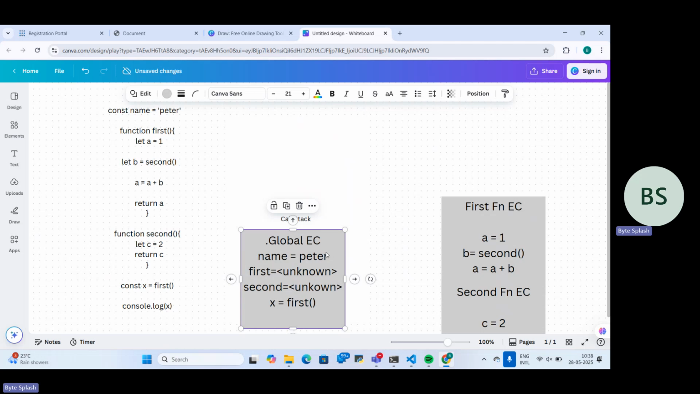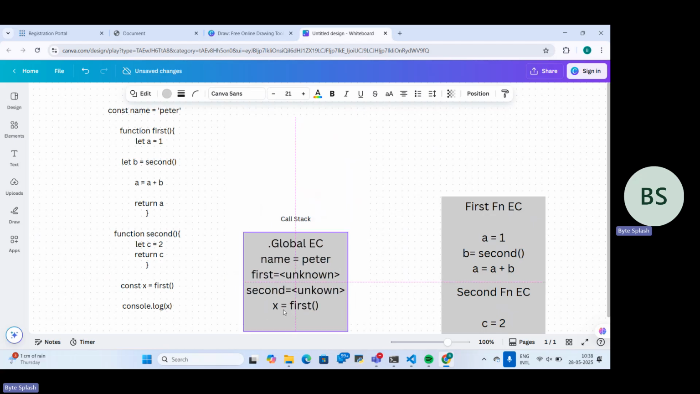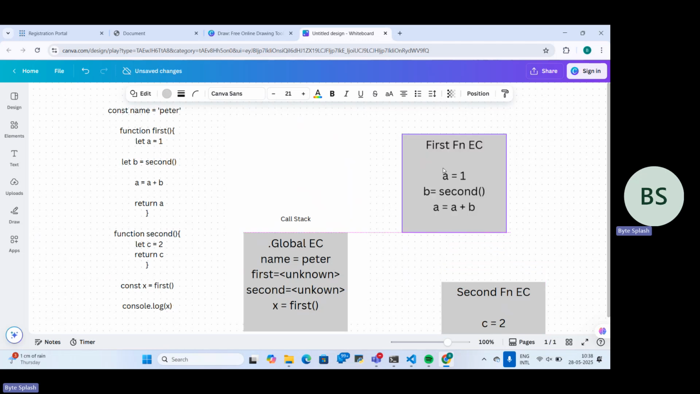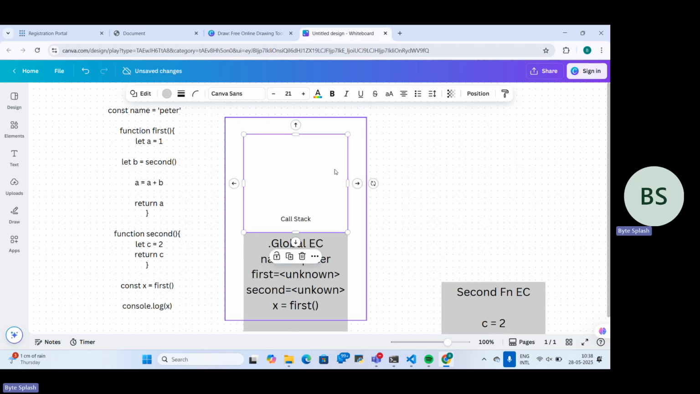So the global execution context will come first and sit inside the call stack. Then it will start execution. Name equal to Peter. Nothing is there; we are not doing any expression here. First function, we have declared it but not called it, so it is not going to execute. Second is the same, we have just declared it. Then the first function has been called here, x equal to first. Whenever that function is called, its function execution context will come into the call stack. The first function execution context will come into the call stack.